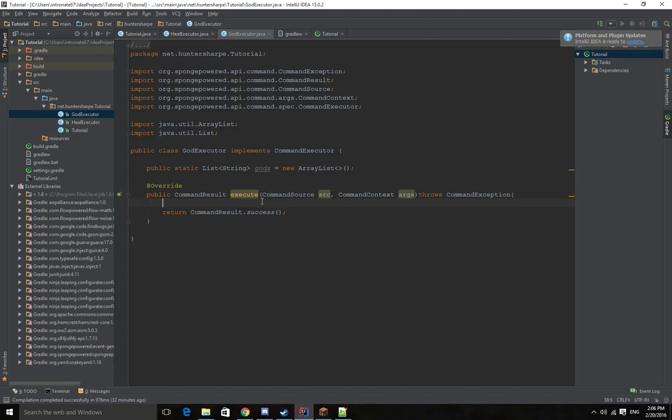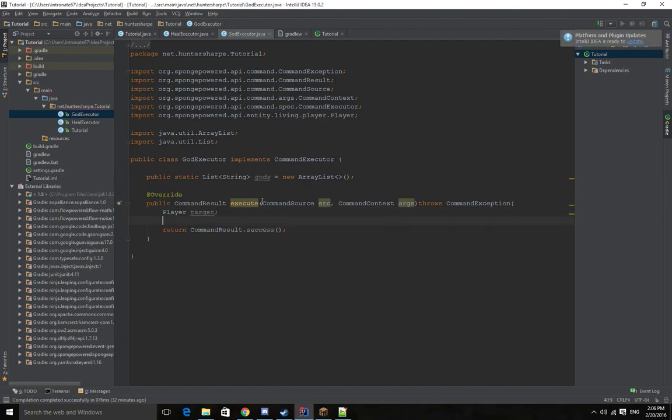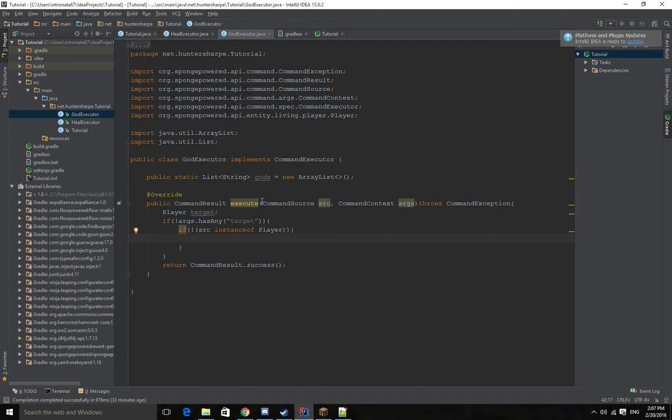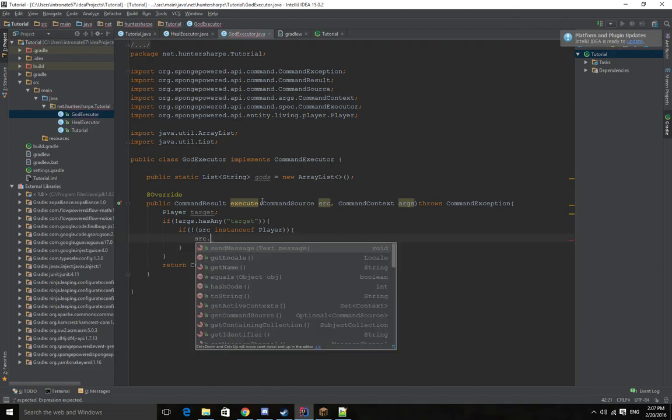But to set the data in the list, we want to almost do the same thing we did in the heal command. Share target as we did earlier, and we want to do if args.hasAny for the target, which is what we set the argument to be in the main tutorial class. And we also want to check if the source is an instance of a player. So as you see so far, it's almost the same concept as we were doing earlier. But as you see, once we dig down farther, we're going to be changing some stuff.